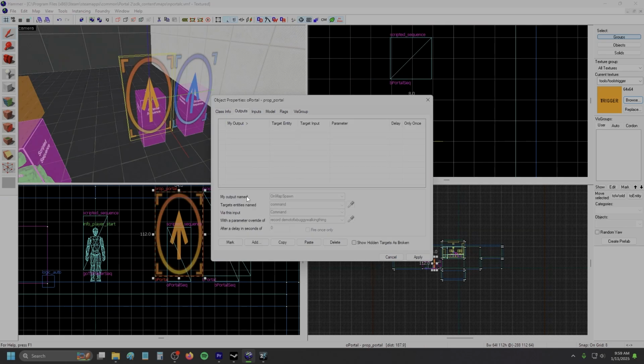Now, in our outputs for the prop portals, as soon as the player is teleported from this portal, we want to stop pathfinding to the player, so disable the GoToPlayerTimer, and then also make sure to cancel the GoToPlayerSequence, and then we're going to begin the OPortal sequence.